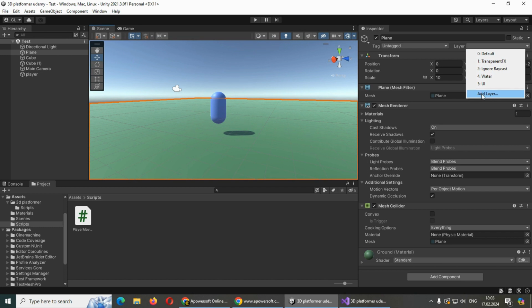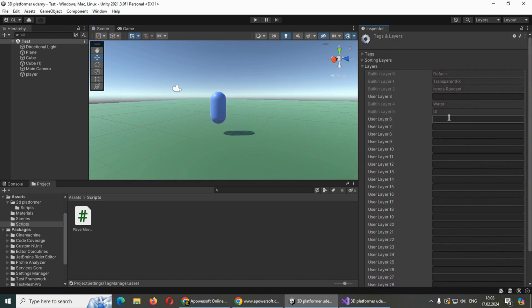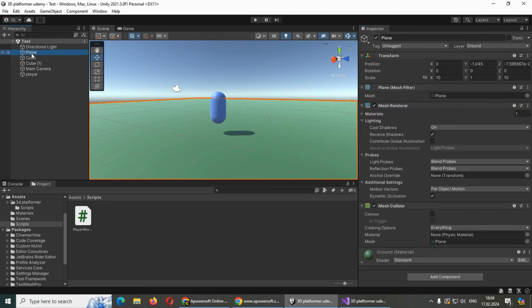So let's select plane, let's hit add layer, and let's type here, I don't know, Ground, for example, with a capital first letter. Then I will select plane again, and well, it's already assigned, but if it's not, you just need to select plane and assign this Ground layer by hand to it. Okay, we have the ground layer assigned to our plane.